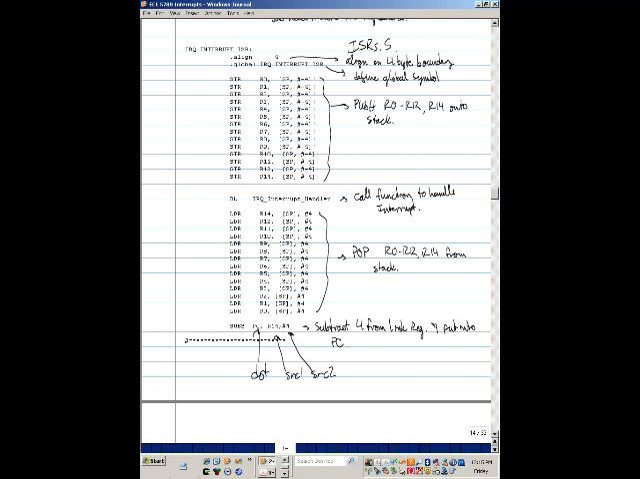LDR means load. So load to a register. So load from this location, from wherever SP points, into R14. Add 4 to it when you're done.